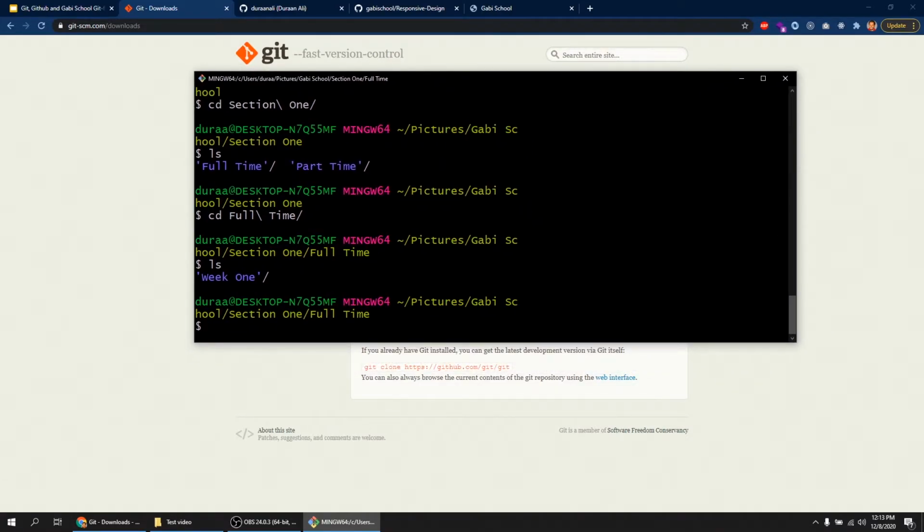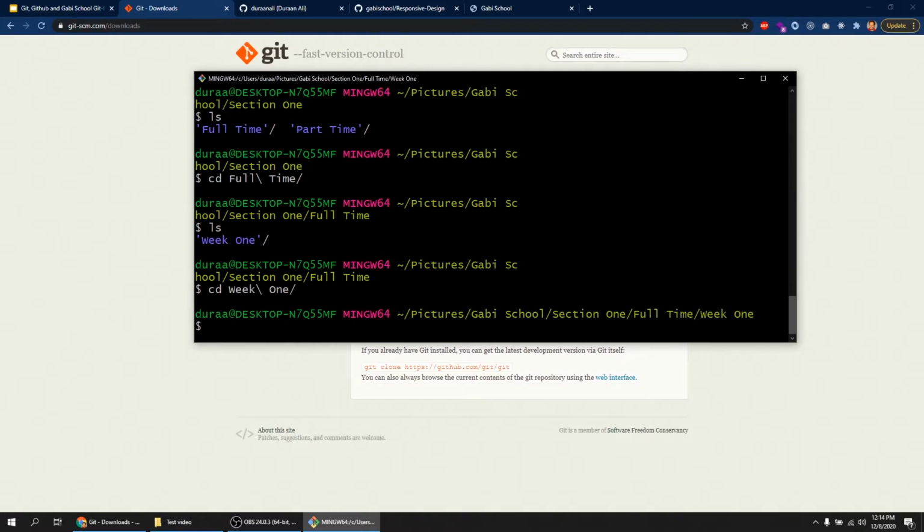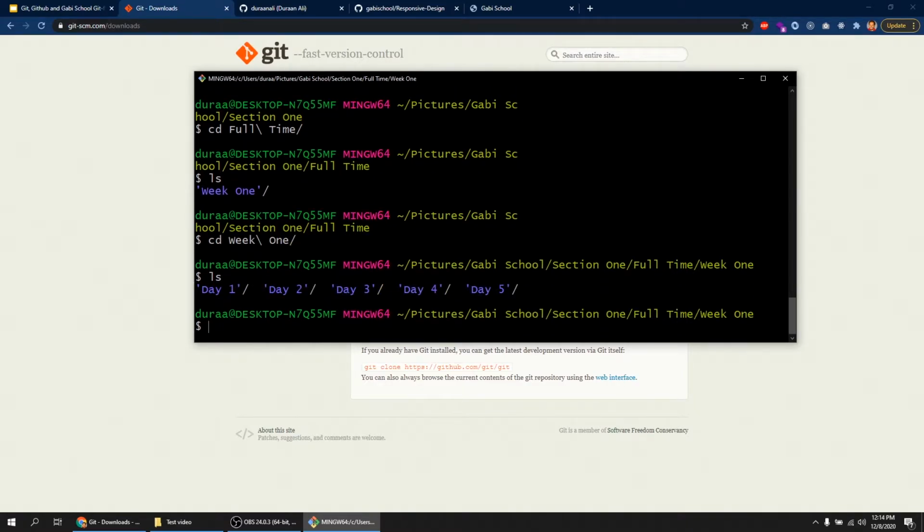So we will say cd to week 1, then ls, and you see day 1, day 5, day 2, day 3. So let's cd to day 2, day 2.